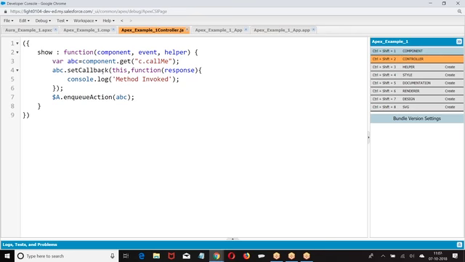Now when the method is invoked, is the method operation a success or a failure? The method being called doesn't mean that the operation was successful. There may be a DML exception, an arithmetic exception, a callout exception, or something else. How do you know whether it is a success or a failure? So I have to get the state of the method. I am going to take var state equal to response dot get state.